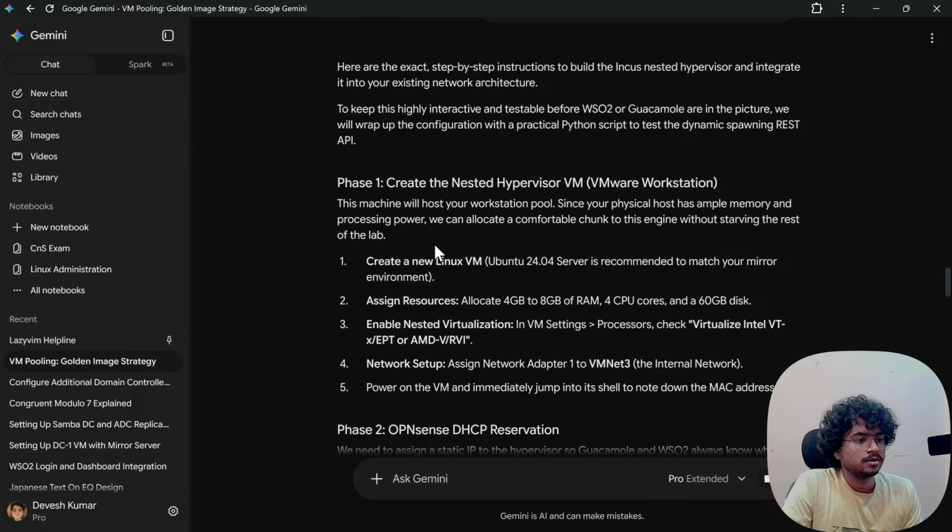Nested hypervisor VM. Create a new server, recommended to match your mirror environment. Allocate 4 to 8 GB of RAM, 4 CPU cores, and a 60 GB disk. Enable nested virtualization. Network setup is like this. Power on the VM immediately. I must provide 8 GB of RAM to this.